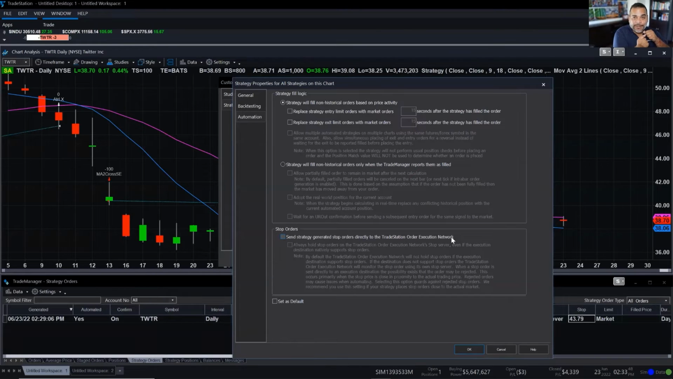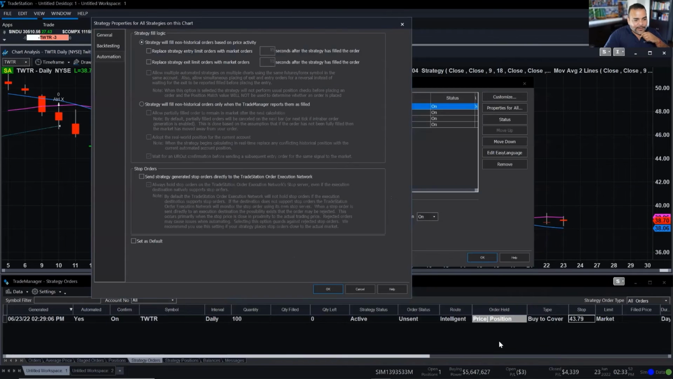It holds that stop in the computer. And that's why when we looked at this field right here where it says order held, it's held because of the price. The price is 43.79, meaning that if Twitter goes up to 43.79, my TradeStation will send a market order to get out on that short trade because it's a stop market order. And the trigger happens on my computer, and then it sends a market order to get out.